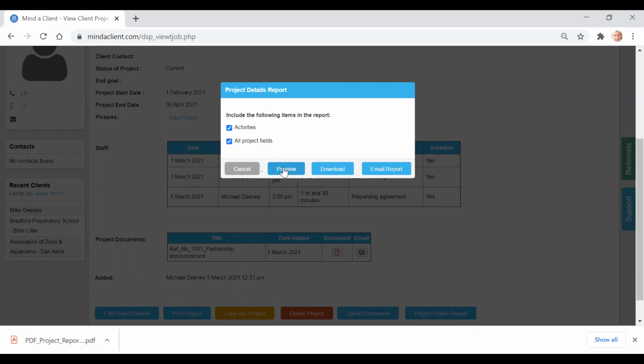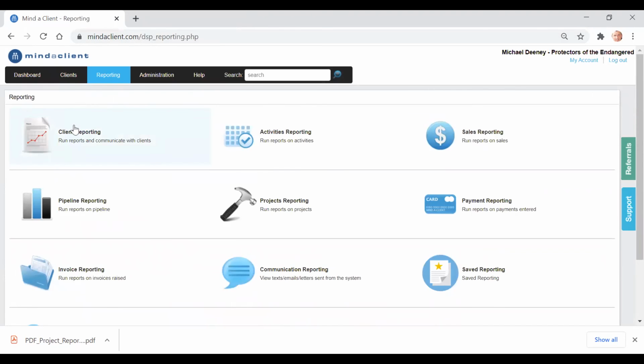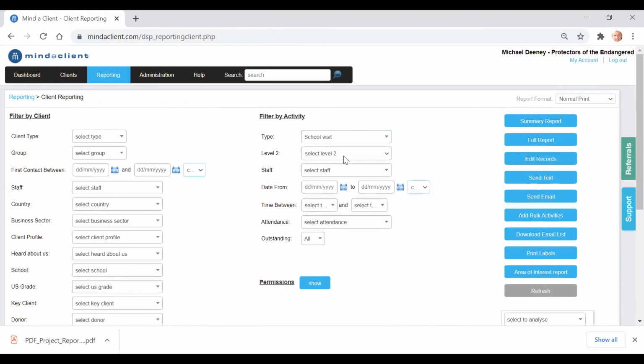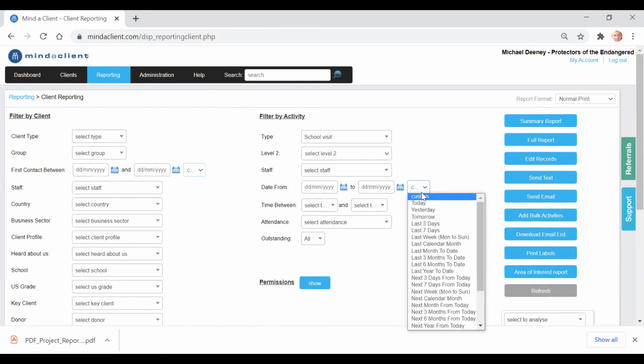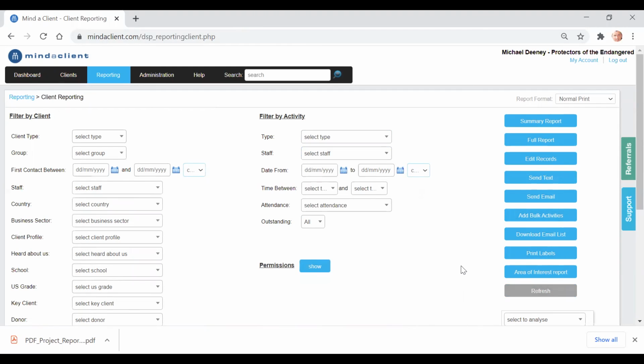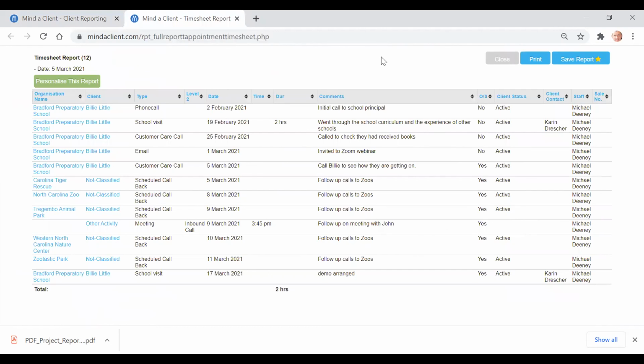The type of report I can generate shows here we've got the details, all the time spent on it, etc. So a good way of recording all the time and effort you put into a particular project. Also in client reporting, you can go into report on your activities. So I want to look at all my school visits that I have scheduled for the next 3 months, next week, anything there. So I can generate a course report. So I can generate a client report, or I can generate a report on the activities. So there's all the activities and the total time spent there.